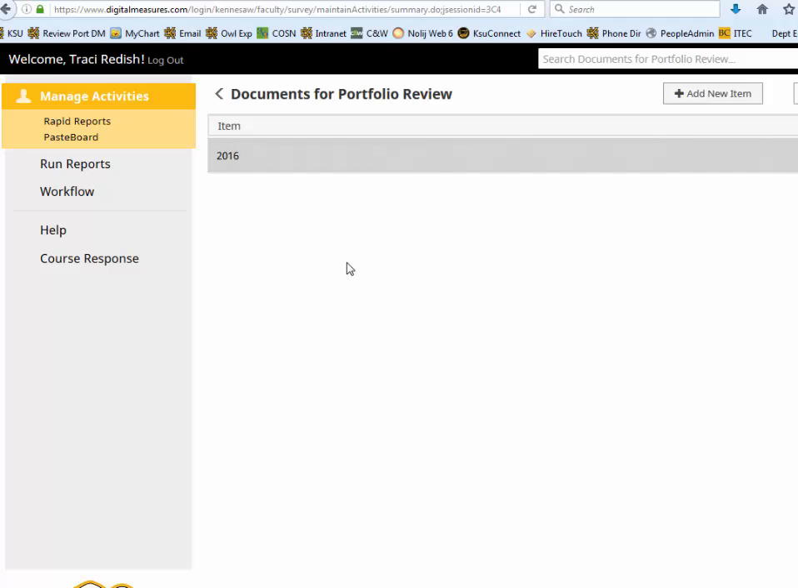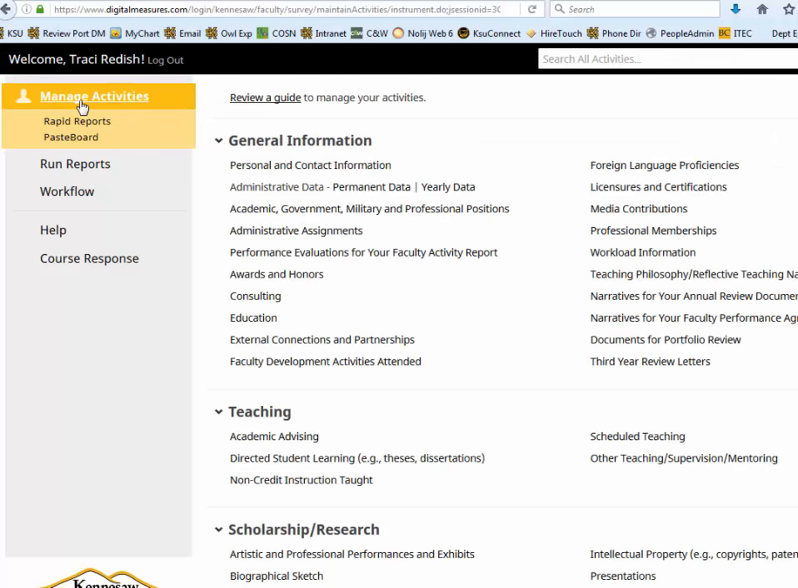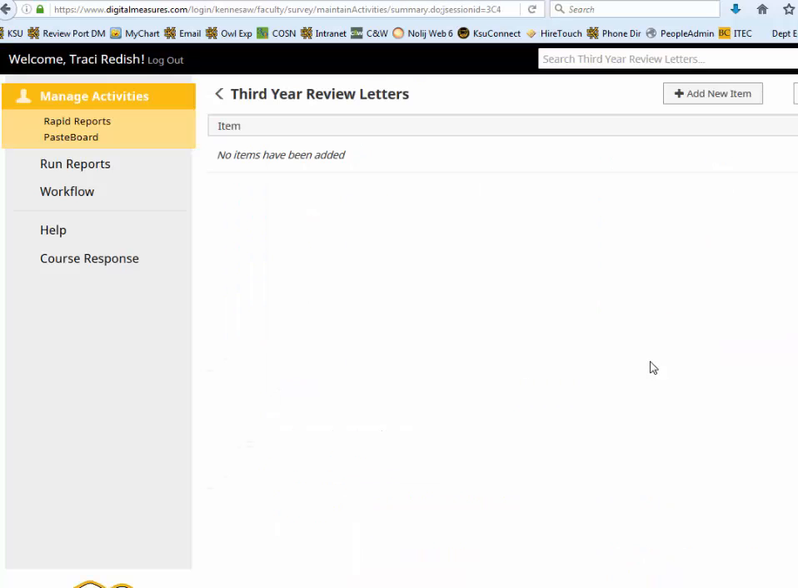Now we need to make sure our third-year review letters are inside of Digital Measures. So I'm going to go back to Manage Activities because these letters go under a different menu. So we're going to move down underneath Documents for Portfolio Review to Third Year Review Letters. And then when I click on that, I will need to add an item.